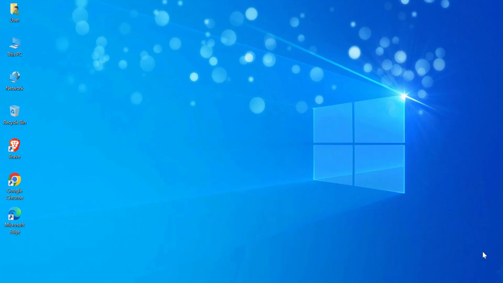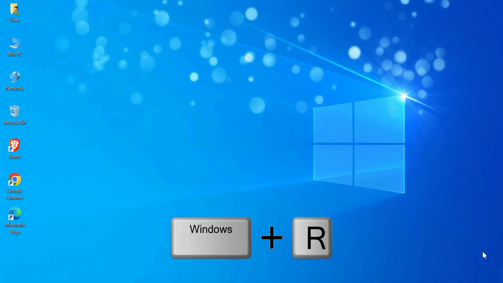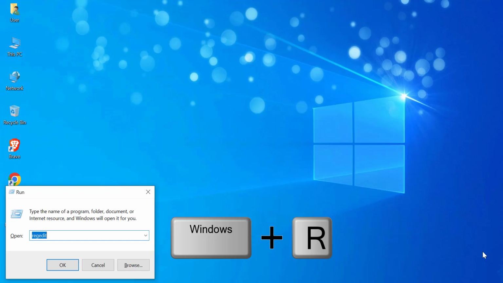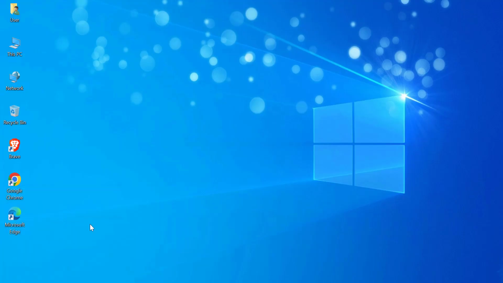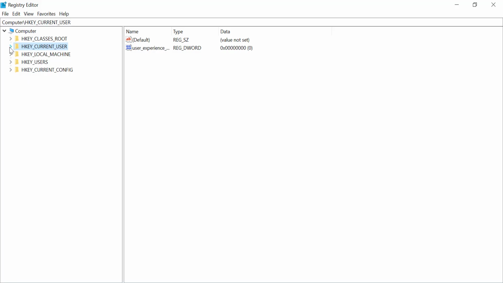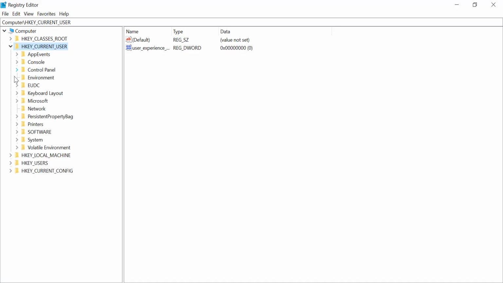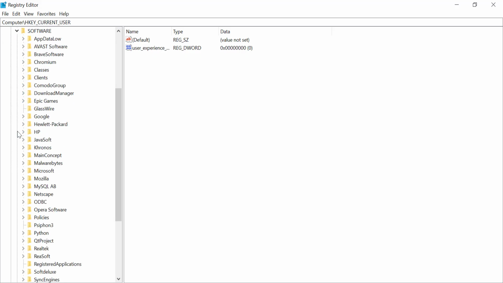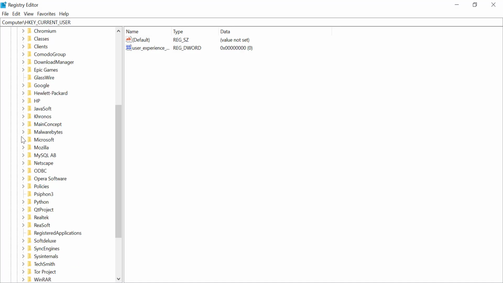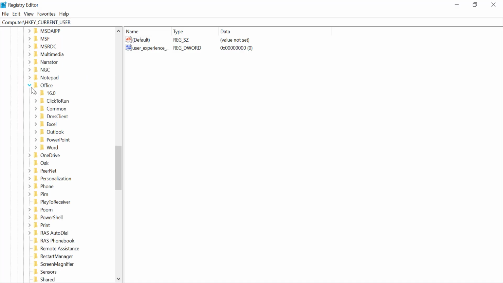Close Excel completely. Press Windows plus R, type Regedit, and hit Enter. Now, navigate to this path. HKEY_CURRENT_USER\Software\Microsoft\Office\Excel. Replace with your Excel version number, like 16.0.